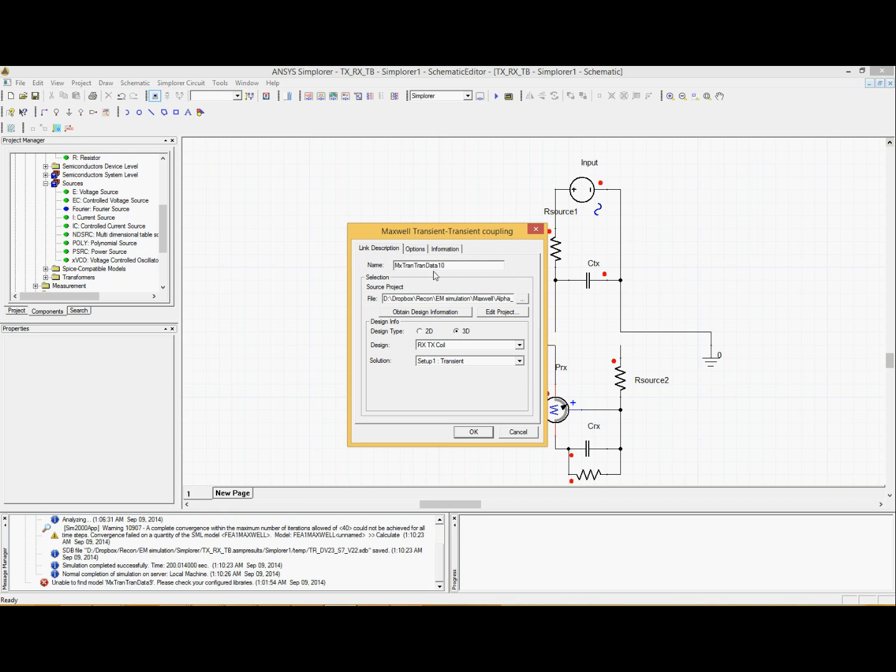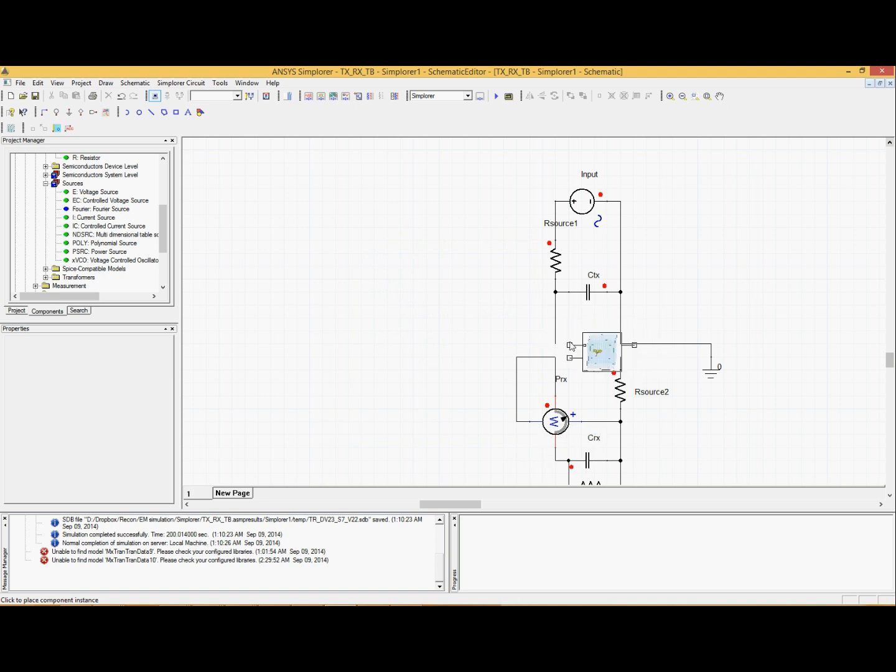It understands and brings them into the Simplorer. Now you can press OK. Now what I have is a two input, two output black box, which is connected to my Maxwell designs. And these four terminals basically come from the four coil terminals that I already defined in Maxwell. I'm just putting this here because I already designed it before, so it all has the connections.